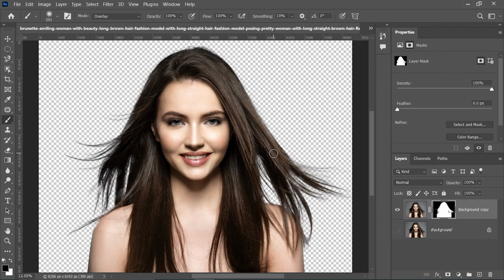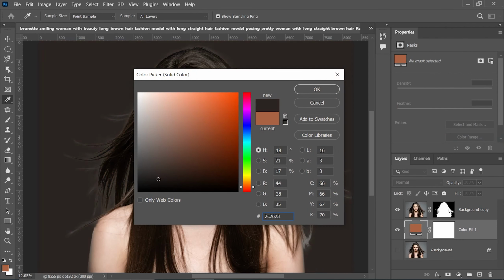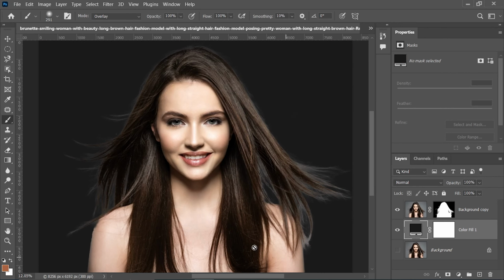So the selection is totally fine. But if I take a darker color as a background, see what happens. I'm selecting something grayish. See, the fringes come in. How can we fix that?